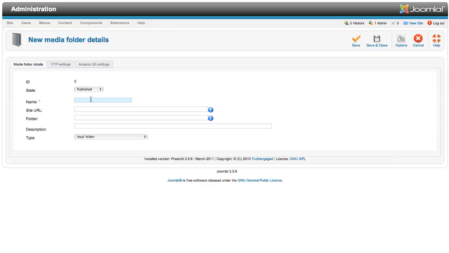So I'm going to give this folder the name Teacher Images, and we don't need to fill in the site URL because we're going to store our images locally. What we need to do is tell it where to find these images, which is inside of the Sermons folder, and we gave it the name Teacher Images. And the type is a local folder.